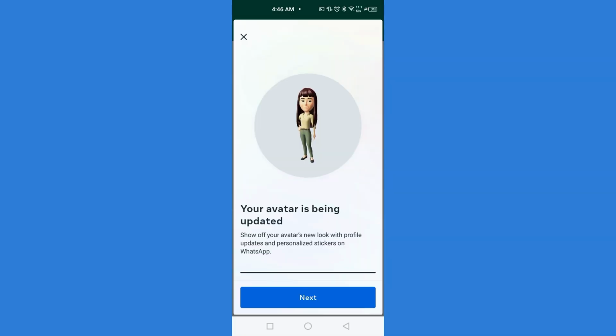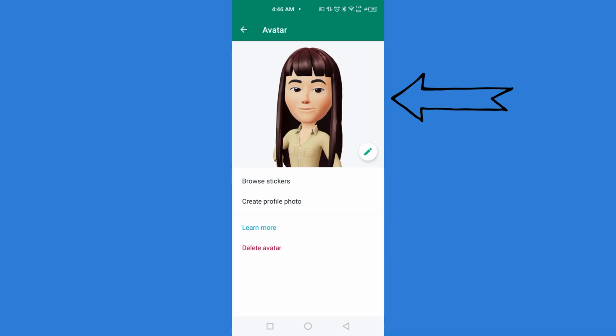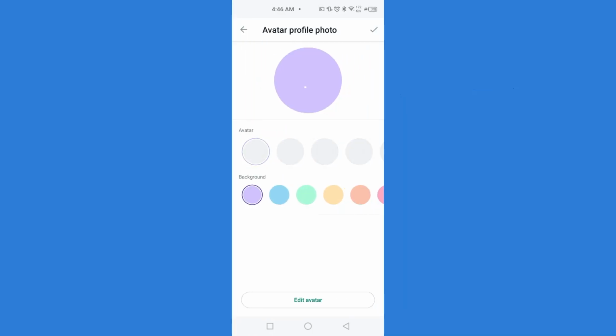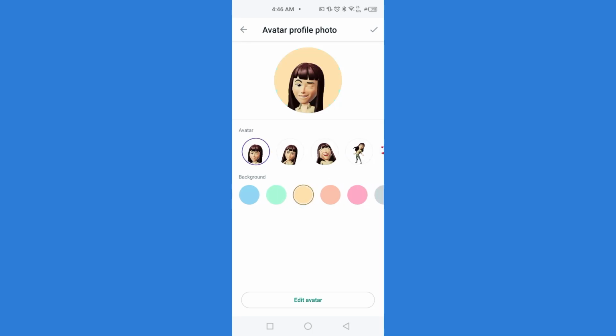And once you do this, your avatar is going to be updated, and this is going to be the new look of your avatar. Then you need to tap on next. Then after this, if you need to create a profile photo, you simply will tap on this, and then you can create any profile photo by using any background color.